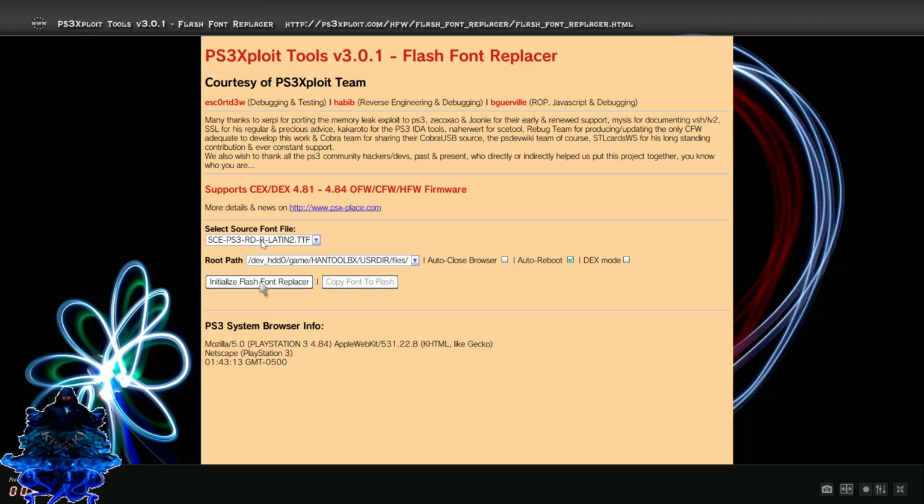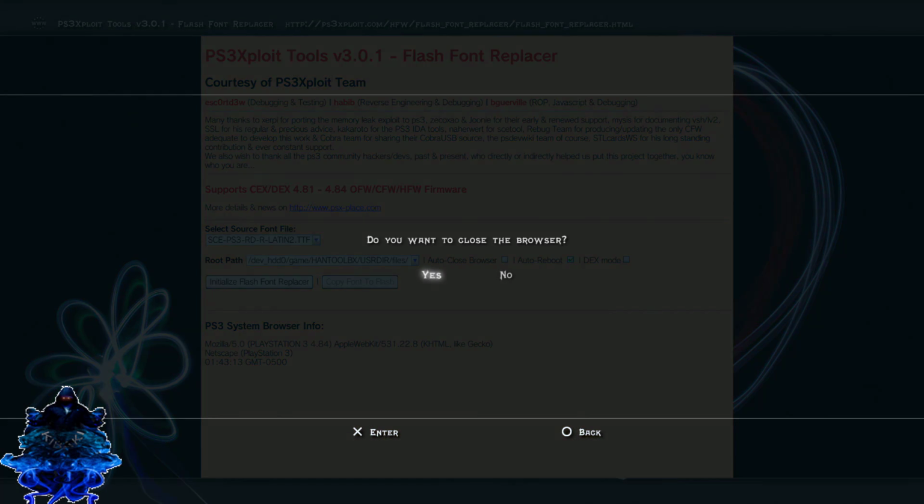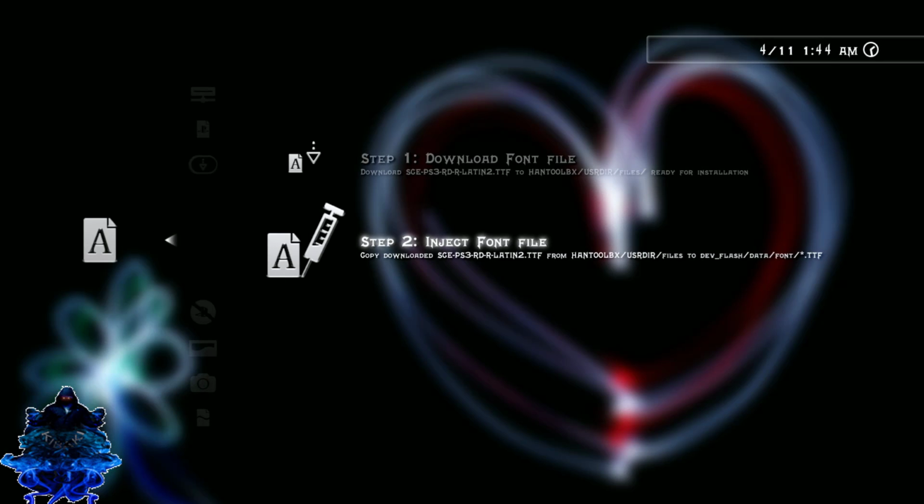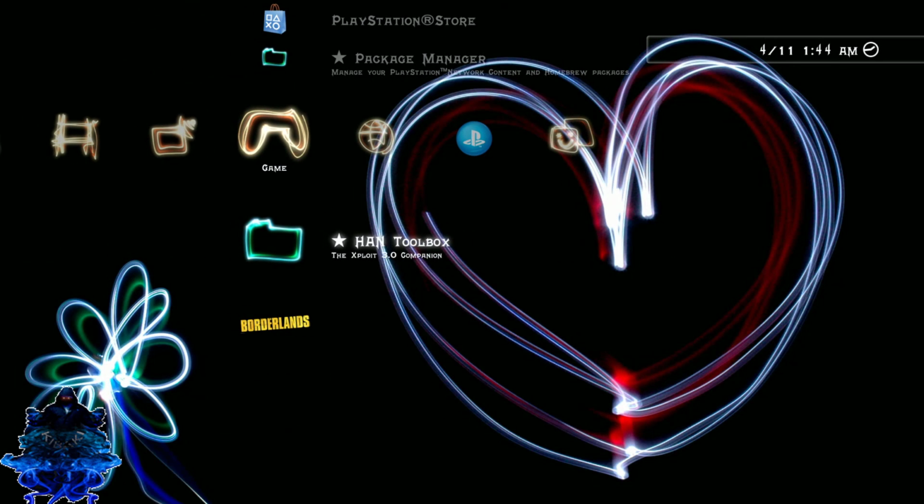If you don't select RDR, then the font will not work. And make sure that you guys select the last option right here, like I show you guys. Okay, I hope I explained that good enough for some of you guys.